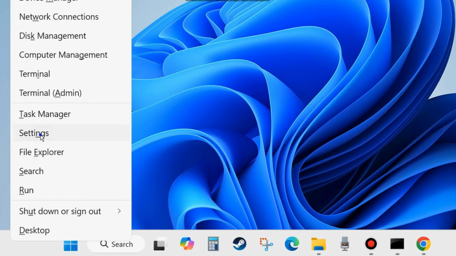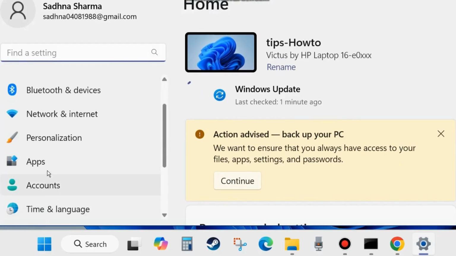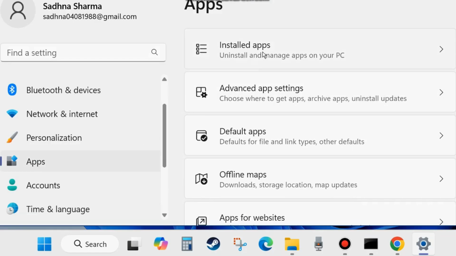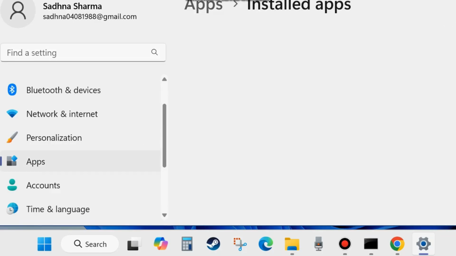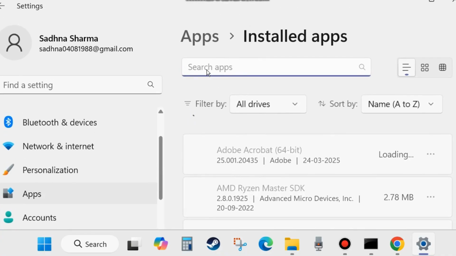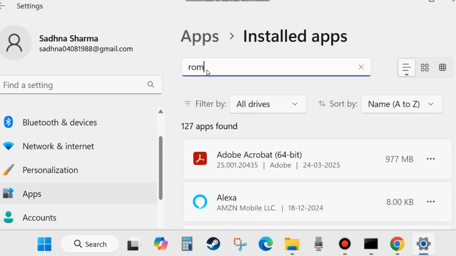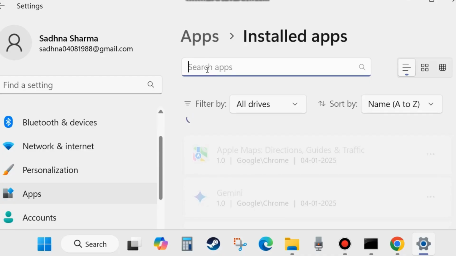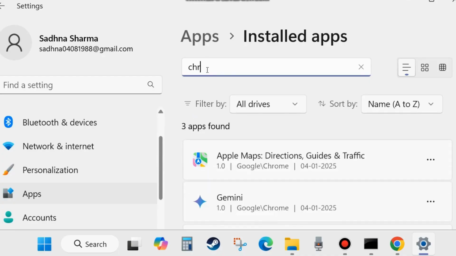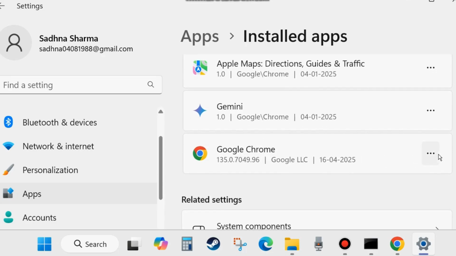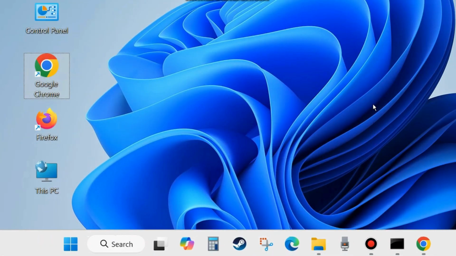If not, go to the next fix. Right click on the start button and choose settings. From the left side, go to apps. From the right side, choose installed apps and look for Chrome. Type Chrome in the search field and click on the three horizontal dots against Google Chrome browser and choose uninstall, then reinstall a fresh version of Google Chrome browser. There may be a possibility of an app related error. So uninstall Google Chrome browser and reinstall a fresh version of Google Chrome browser.